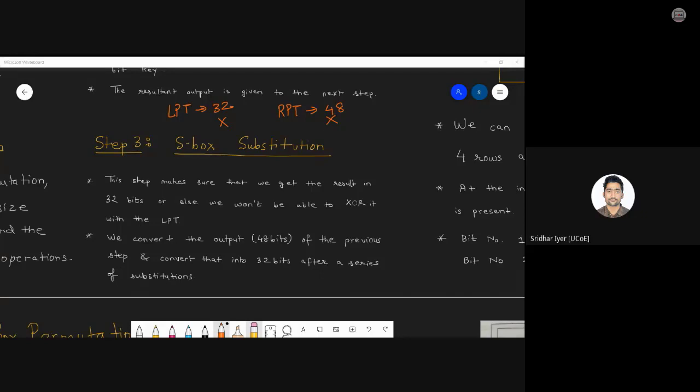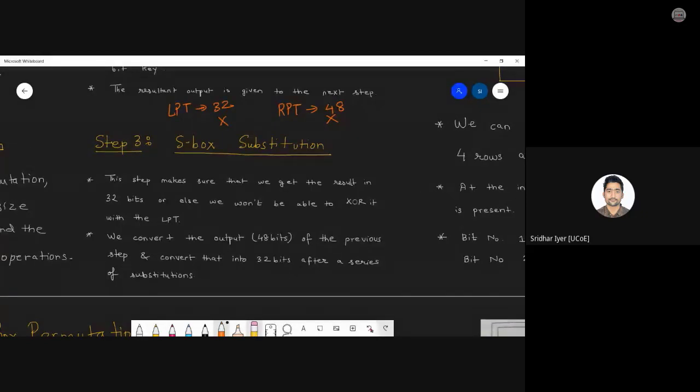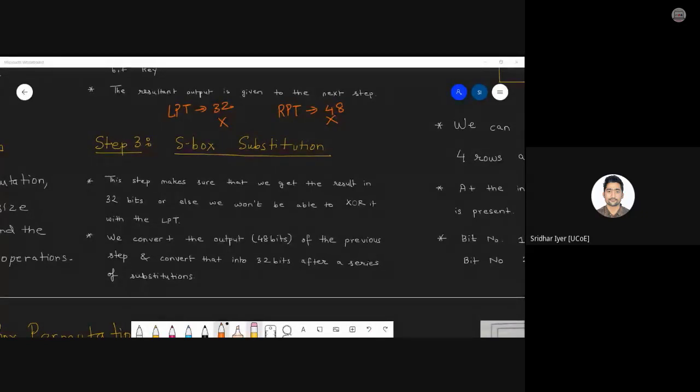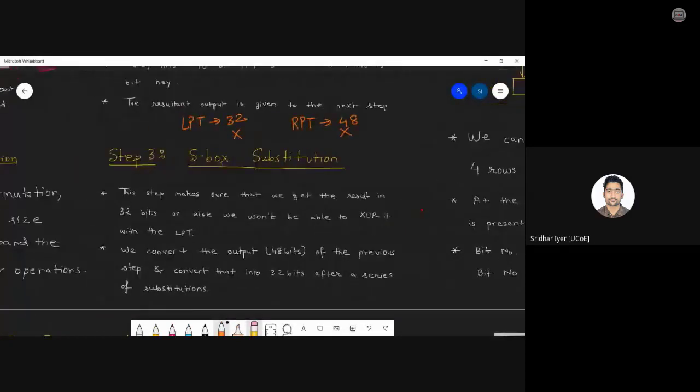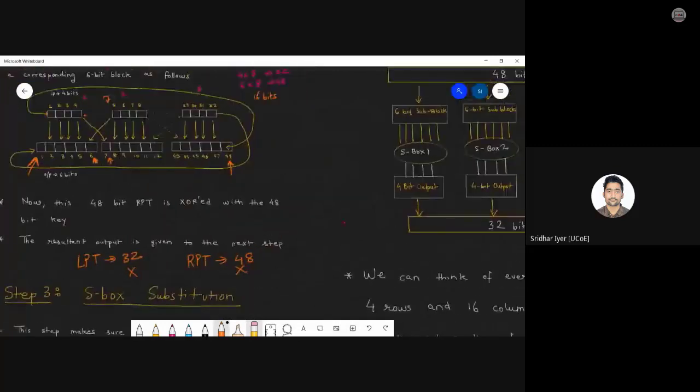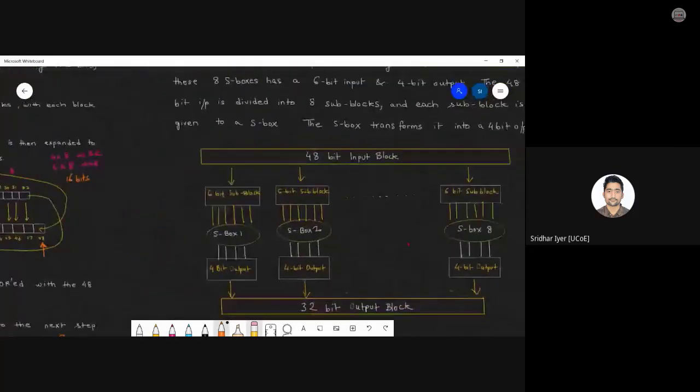Fine. Okay. So let's start with S-Box substitution. I will show you the diagram. This will make things clear. That's why I have drawn all the diagrams, so that it makes each and everything clear to you. So now we know that we have the input of size 48 bits and we want the output of size 32 bits, right? So this is the entire architecture for that.